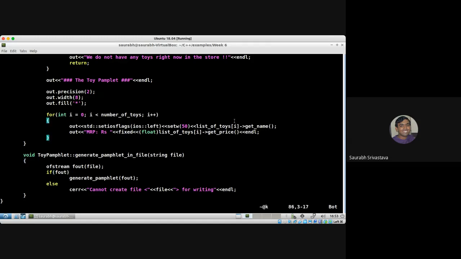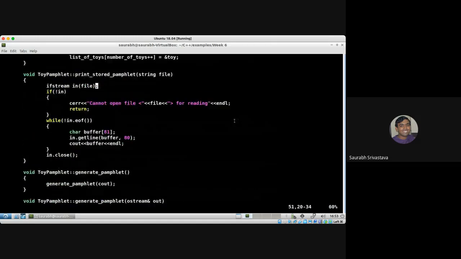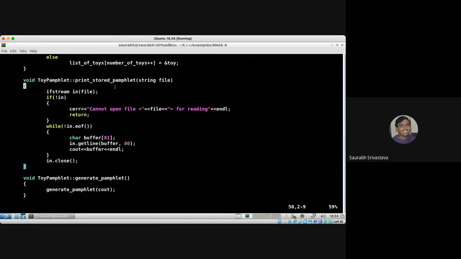And there's just one more method here. This is called print the stored pamphlet. So let us say if you have already stored the pamphlet in some particular file, this is how you can read it back. There is a method called eof. EOF stands for end of file.